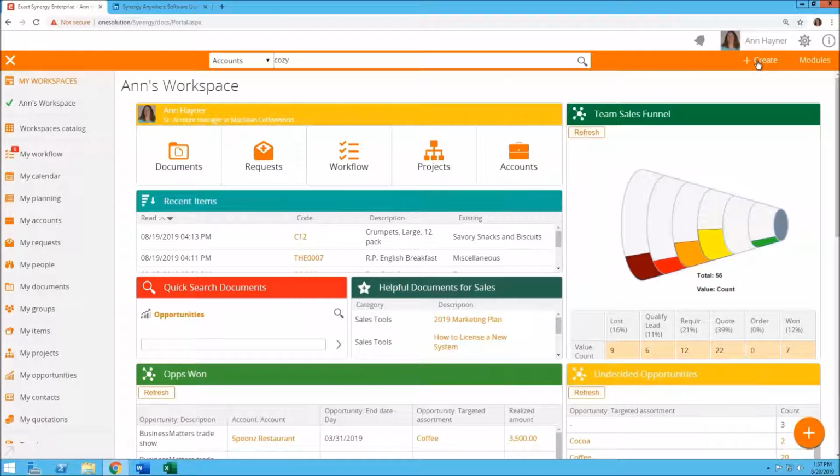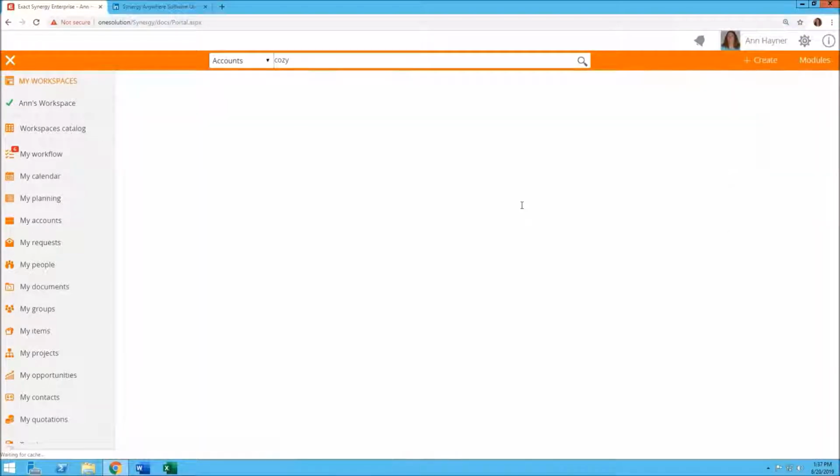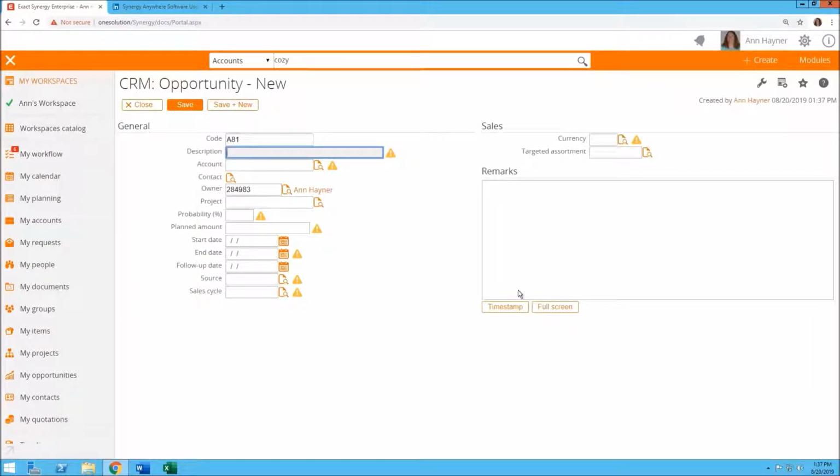So we're going to create an opportunity card, and we're going to talk our way through what it does, and then we're going to talk about how it works and how it links to the rest of the system, because you know how nicely Synergy ties itself all together. So we've got an account, a code up at the top here, and it can automatically assign that or not. We'll look at that in a bit.